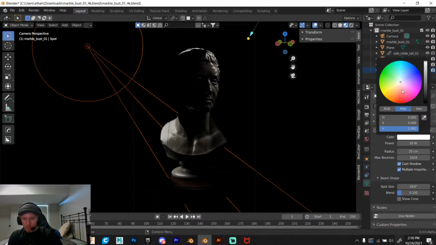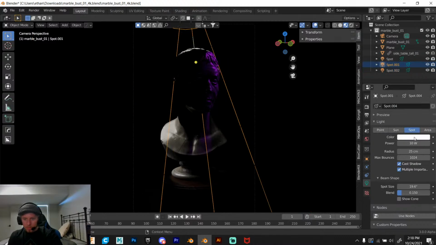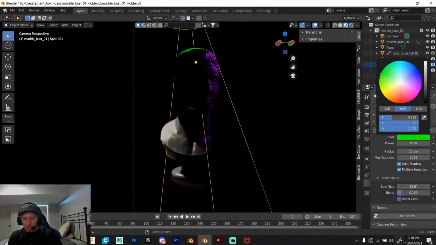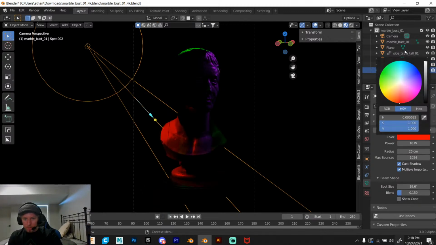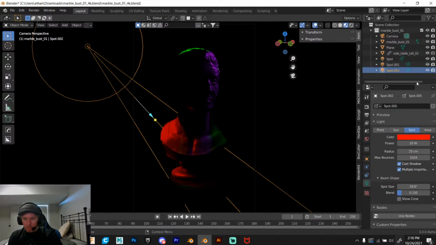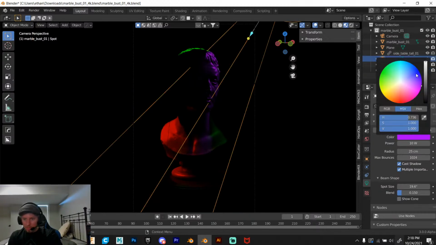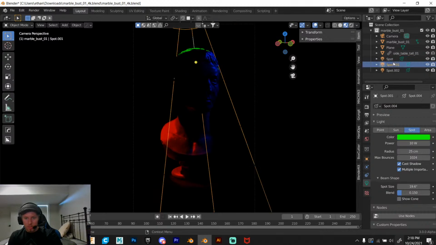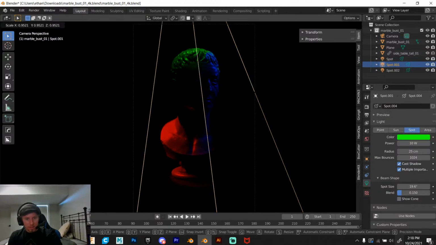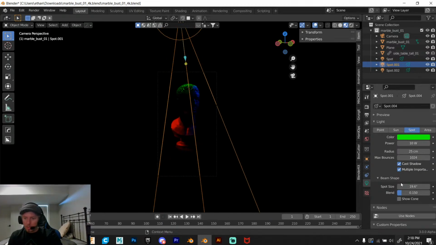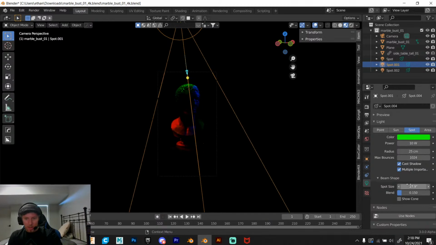So now let's make this one blue. This one is going to be green. And this one we're going to make a red. So now I've got the RGB here. That should be more blue. There we go. So let's move this one, G, S, or I guess S doesn't work, it's scale here. Like that.